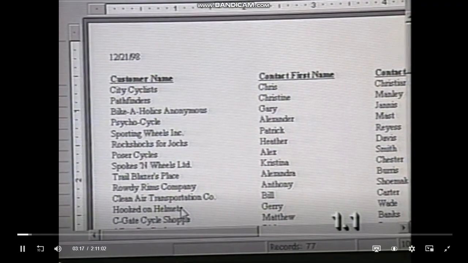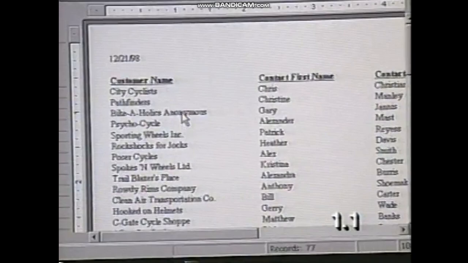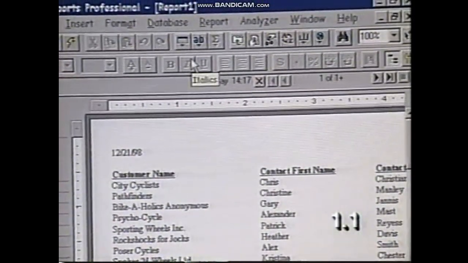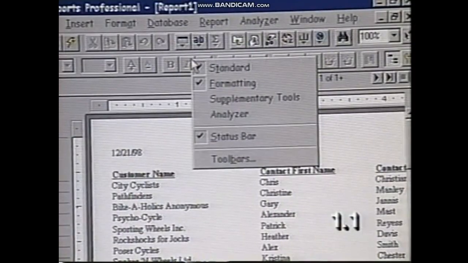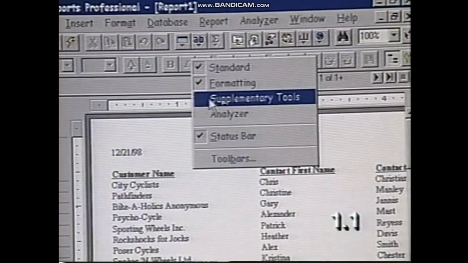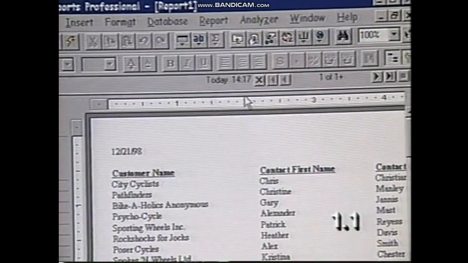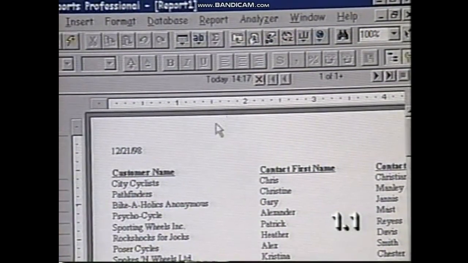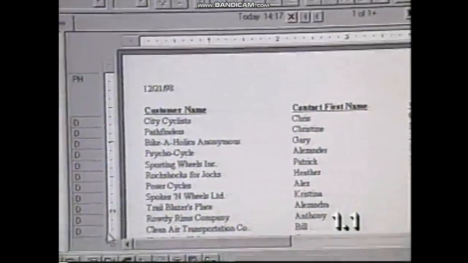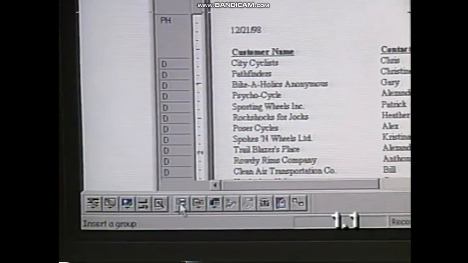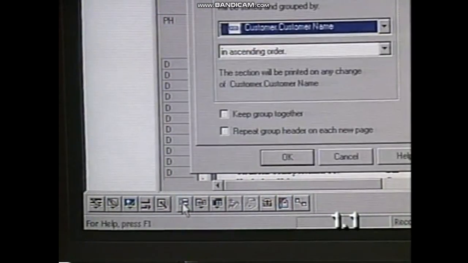Now, to insert a grouping, I can use the Insert menu, or I can right-click to add a toolbar to our work environment. This is a toolbar that we're going to be working with for a lot of the things that we're going to be doing in this course. So I'm going to add the Supplementary Tools toolbar. From the Supplementary Tools toolbar, I can select this tool right here, which allows me to insert a grouping. So I'm going to insert a group.